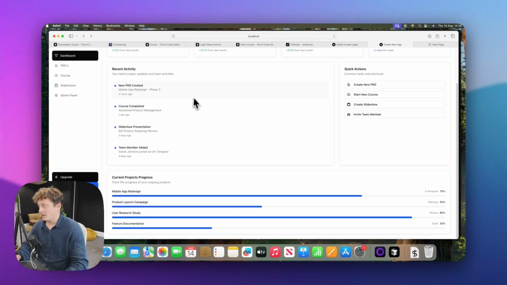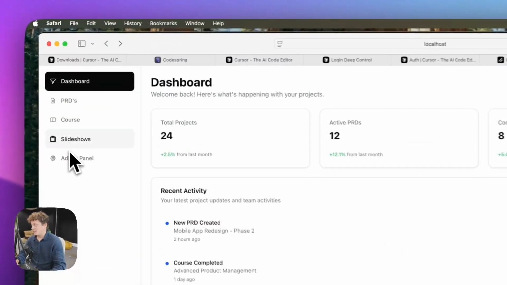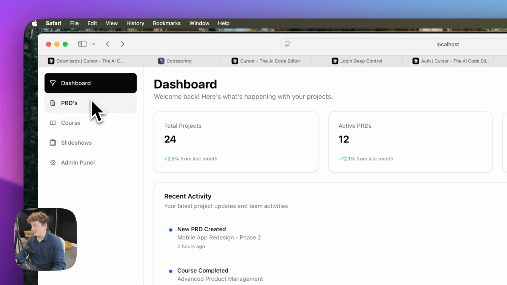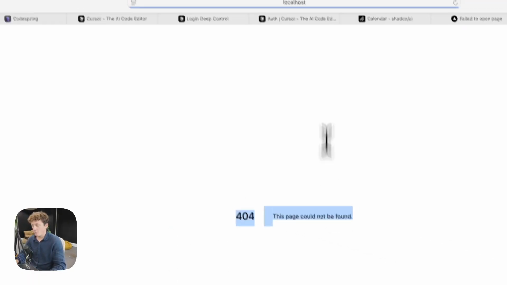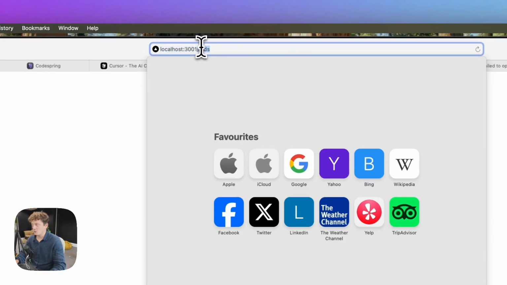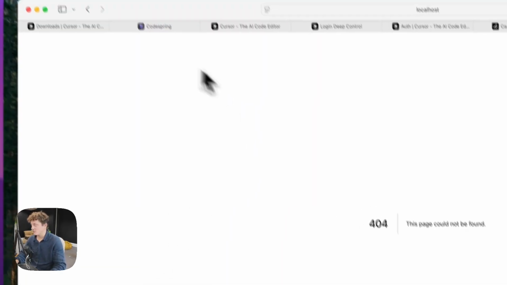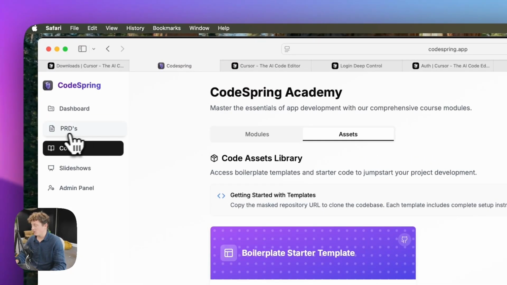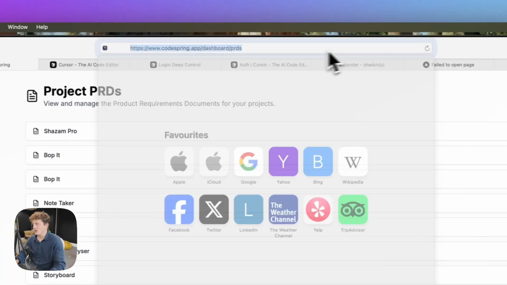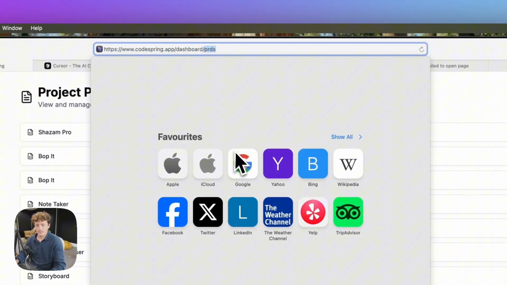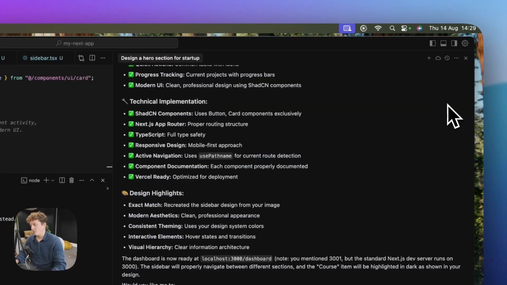The only problem with this is obviously, again, it's created us these different parts here that we can click on. So if we want to go to PRDs, for example, we get this 404 page, because what it's trying to do is go to a URL /PRDs, which doesn't exist, right? If we come into CodeSpring and we click on PRDs, obviously this page loads because we have dashboard/PRDs. Okay, so you can gradually start to see how we build these things up.